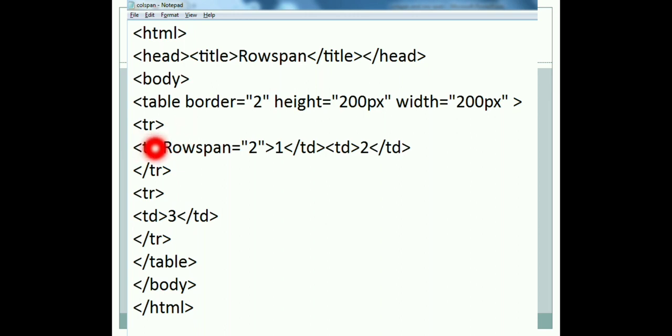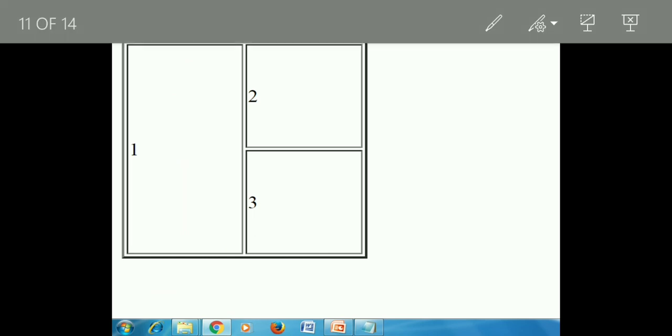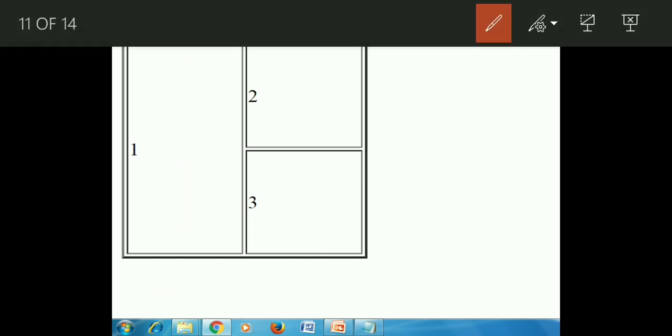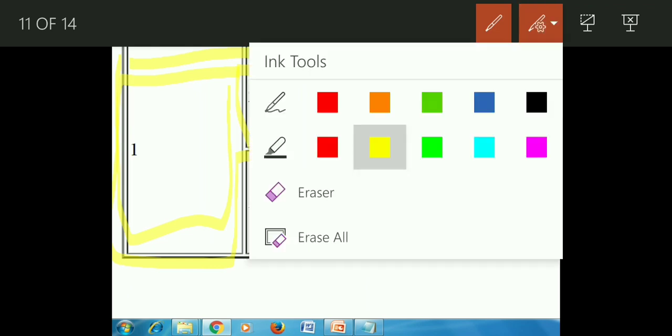After that I have started the tr tag. Okay, so first of all we need to identify which spans our row contains. This is the first row. It contains two TDs. In the first TD we have rowspan. The second is a normal TD.